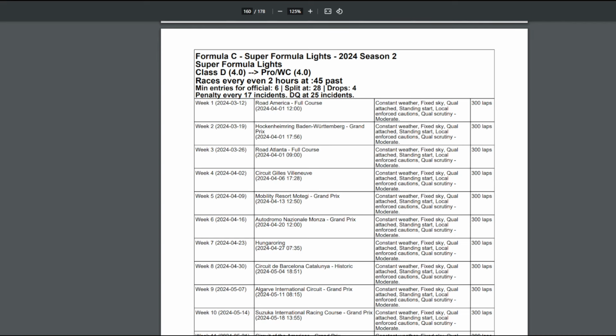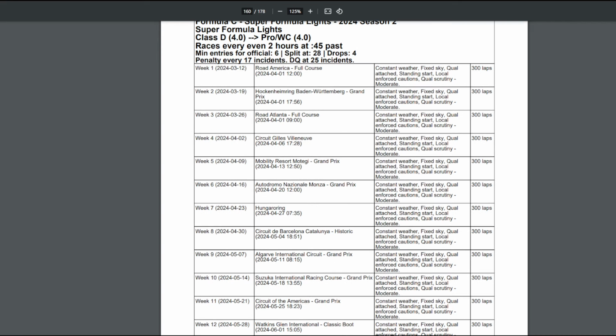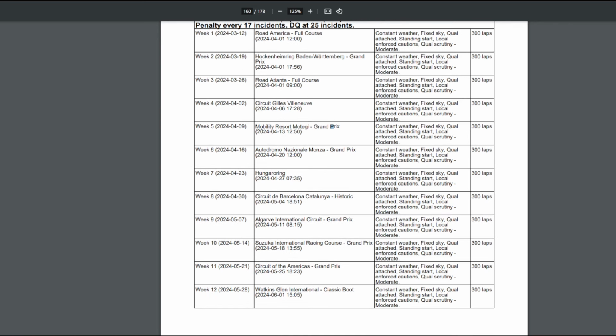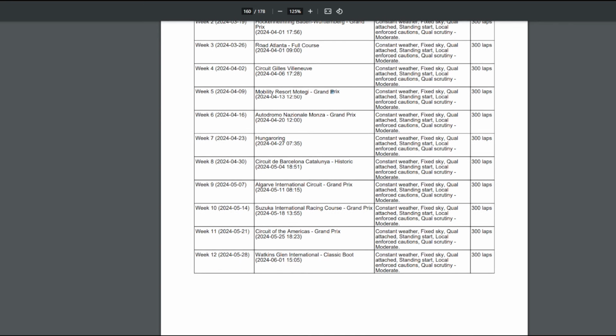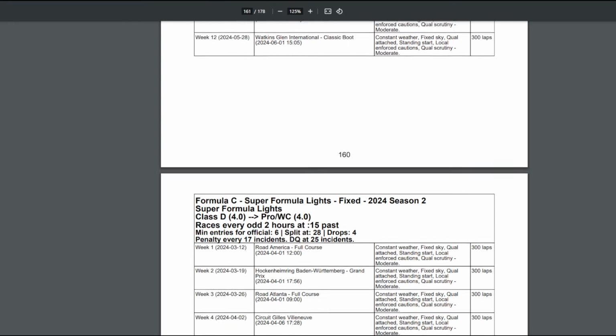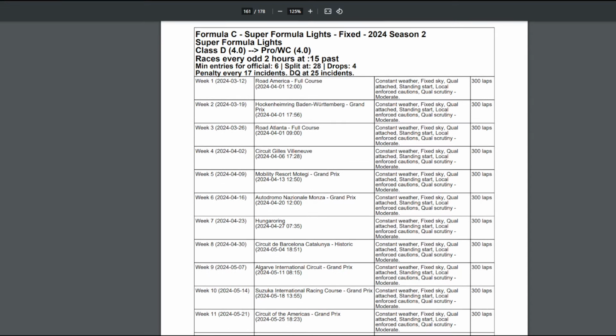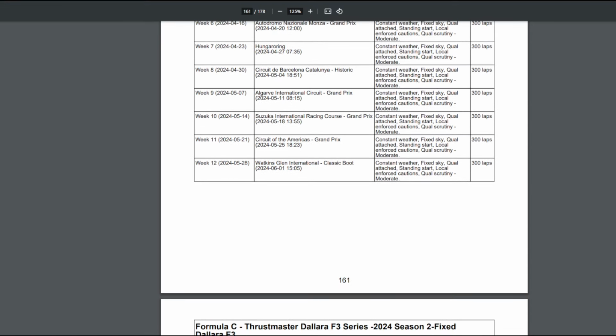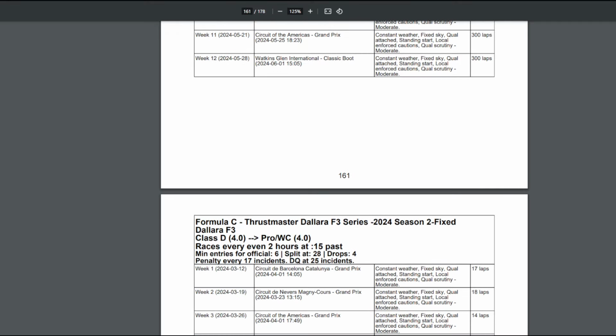Road America, Hockenheim Grand Prix. Road Atlanta full course, Gilles Villeneuve, that's going to be fun. Twin Ring Motegi is going to be another good one. Monza, Hungaro Ring, Barcelona, Algarve, Suzuka, Coda, and the Glen. Yeah, that's going to be fun. Fixed series also in there.